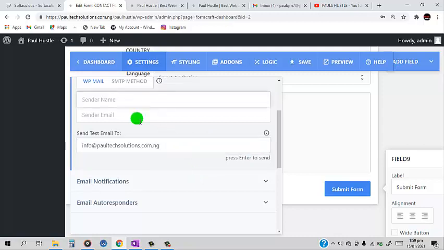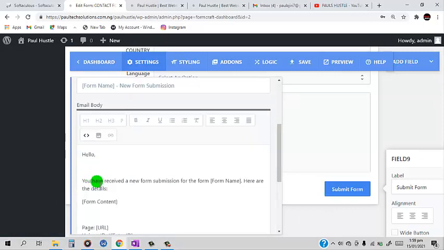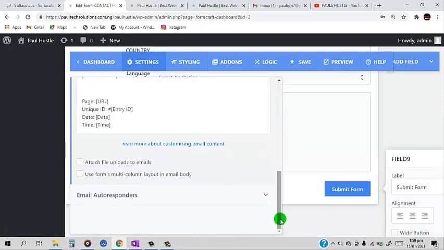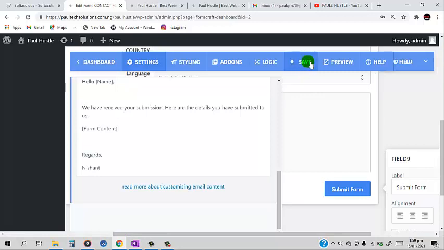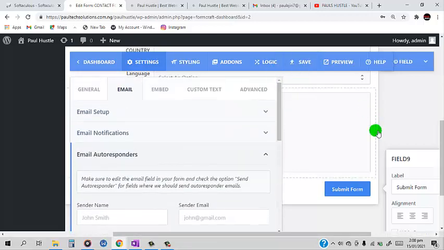So after doing this, you can see email notifications. Okay, sender name and sender email, all of that. They fill it in by themselves. So email notifications. Okay, hello, you have received a new form. Okay, I don't really need to edit all of this. So after doing that, email autoresponders. I don't actually need to also edit all of this. So after doing that, you can see the save option is still right here. So just click on save to save this form. Click on save to save the form, and your form is actually going to save.